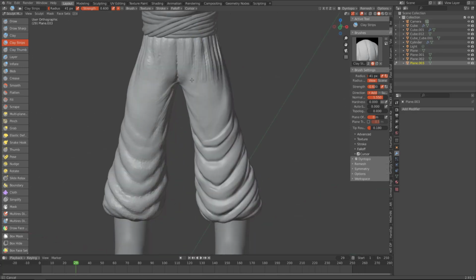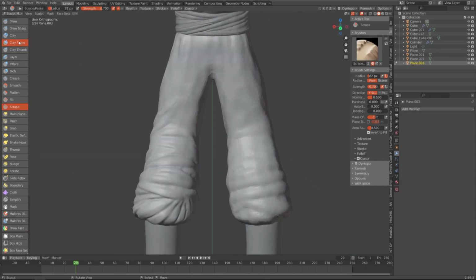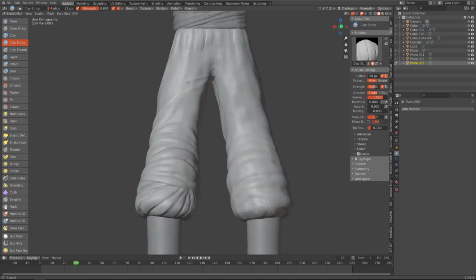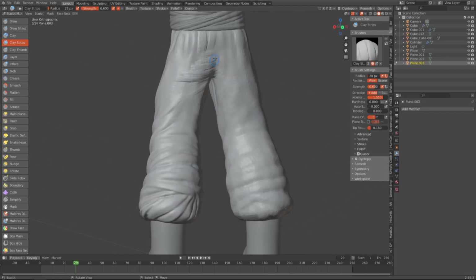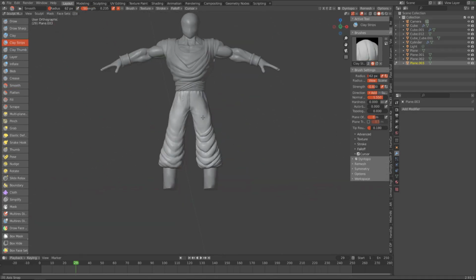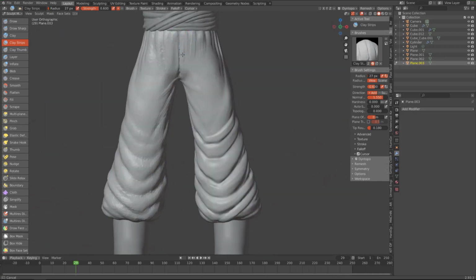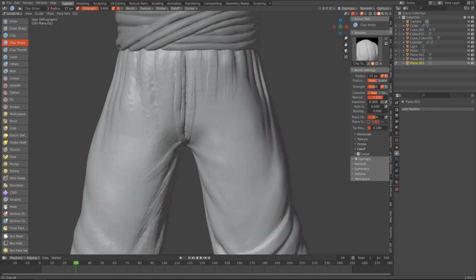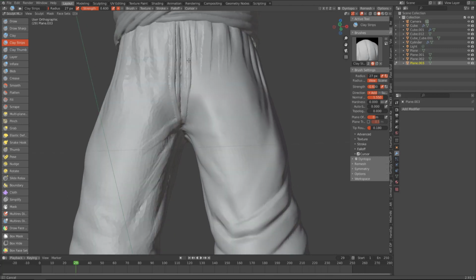But even now, I look at some of this stuff, like even with the pants I'm sculpting now, I feel that there are some areas, particularly on the back of the pants, that I could have done better or differently. It's always good to look at what you're doing and critique yourself, so that when you go in and do it again, you can get a better result.